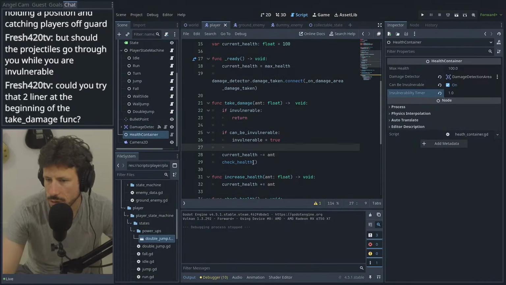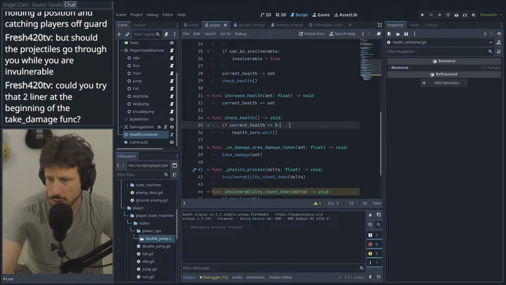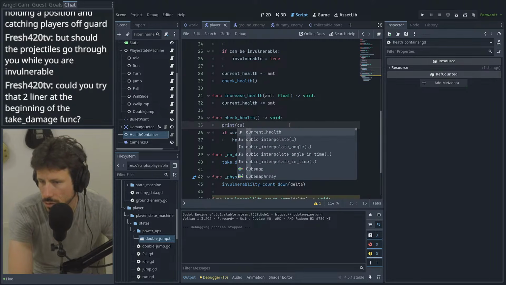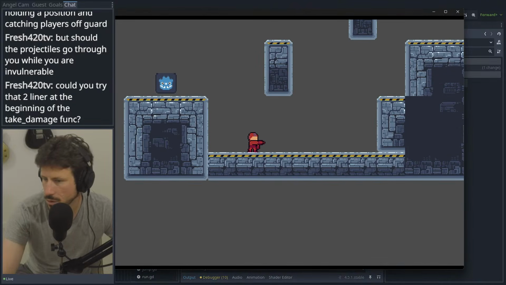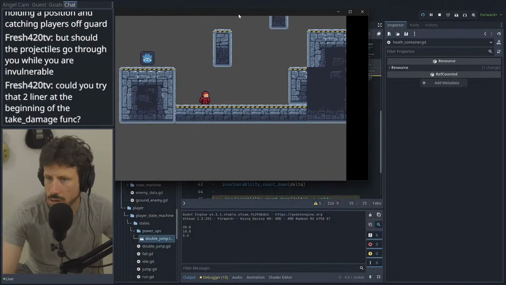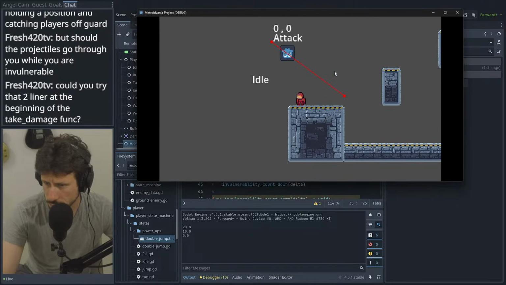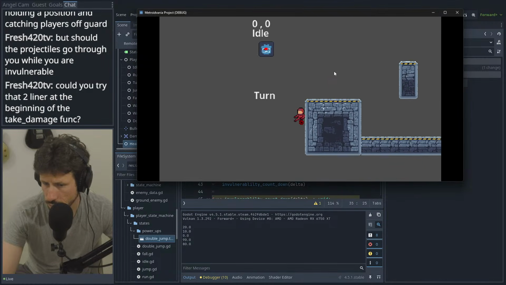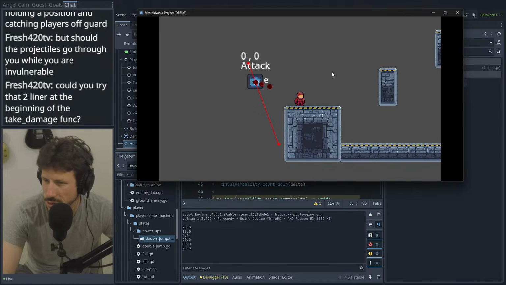And now, let's just do a print on check health. Print current health. Our health should go down when we take damage. Get rid of the tree man. Okay, so invulnerability isn't protecting us now. Oh, what is wrong with me today?